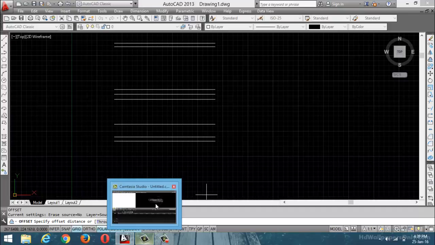By using the through internal command, we can create offset of selected object with respect to different values.